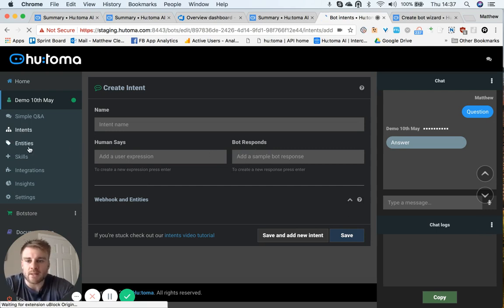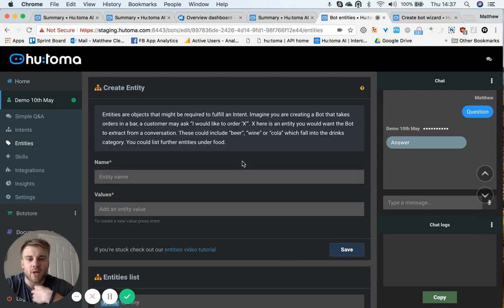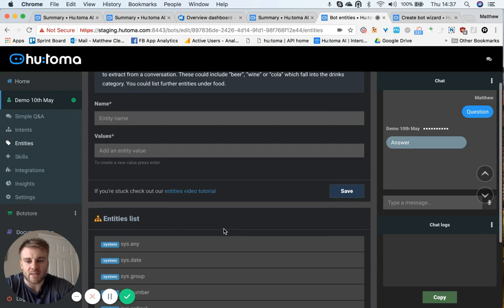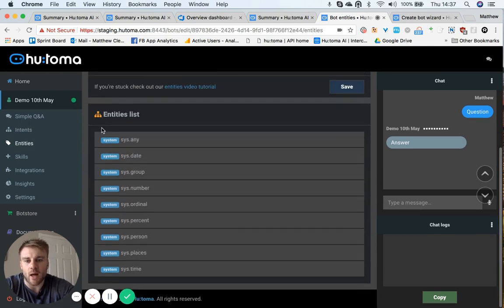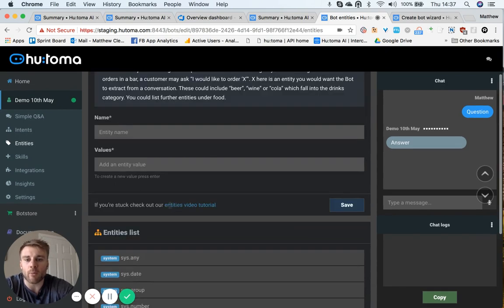Now, entities are logical lists of objects, so that could be vehicle, could be a category, an entity category, and then types of vehicle would form part of that entity category, so cars, bikes, scooters, etc. You'll also see lists of entities that we've added to the system for you so that you don't have to, and again they're there to speed up your bot build.